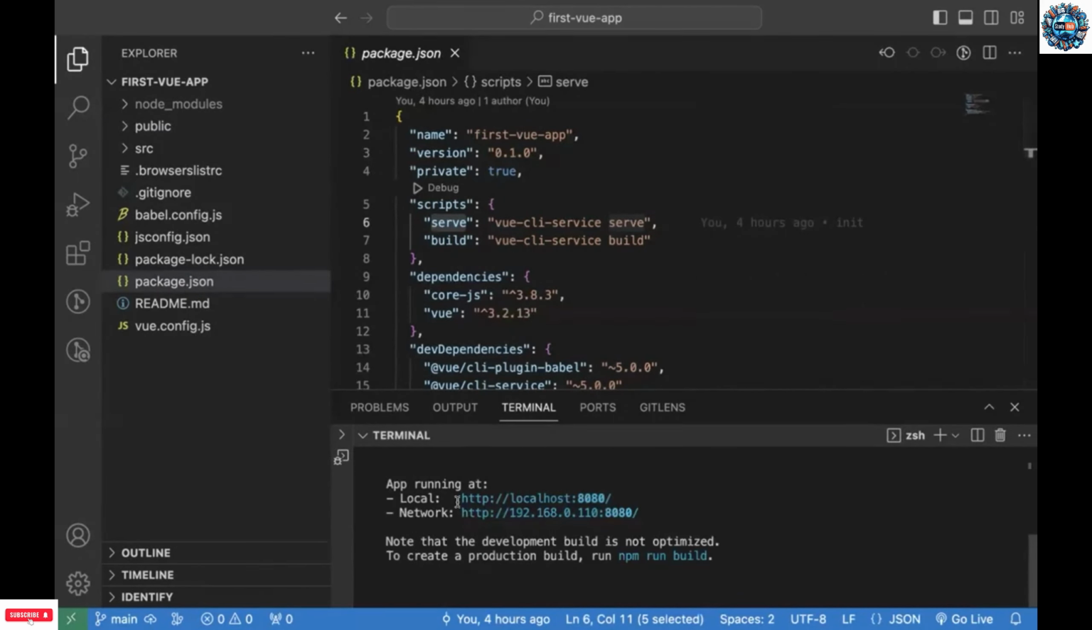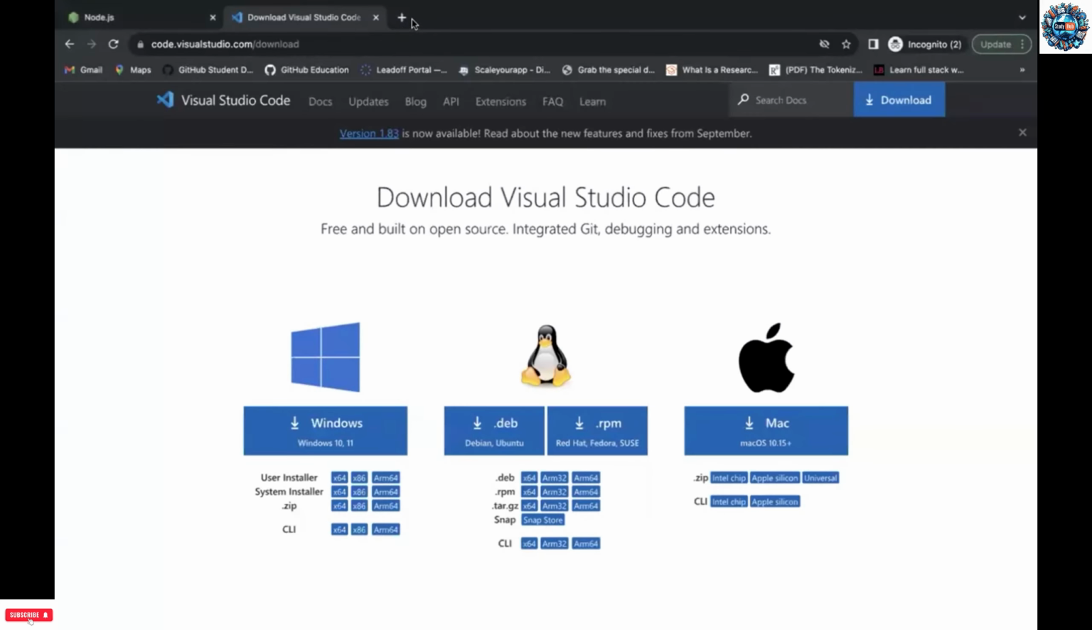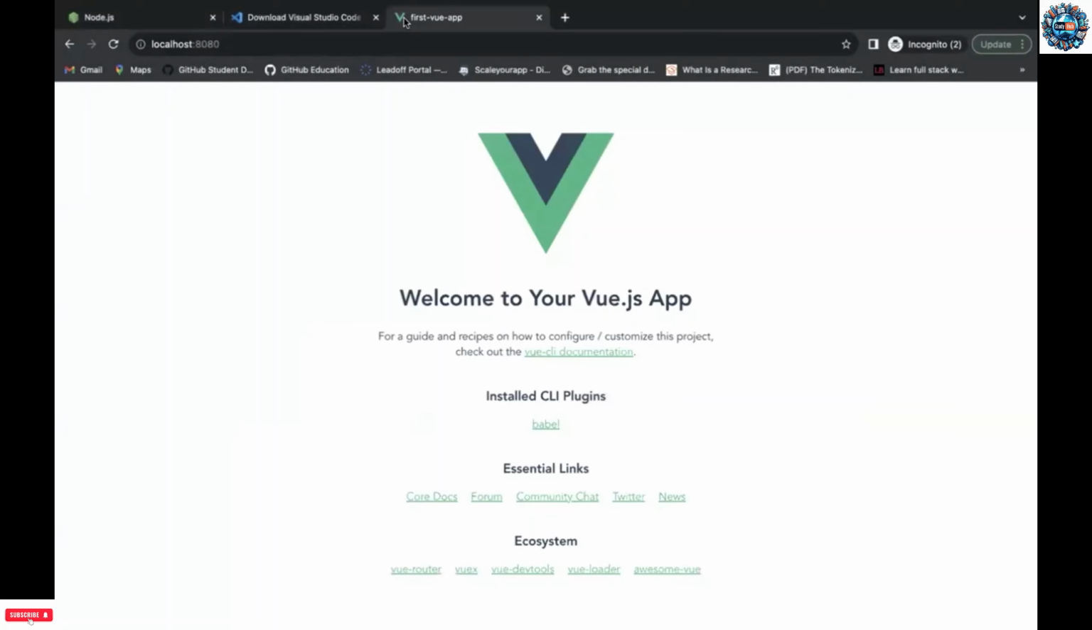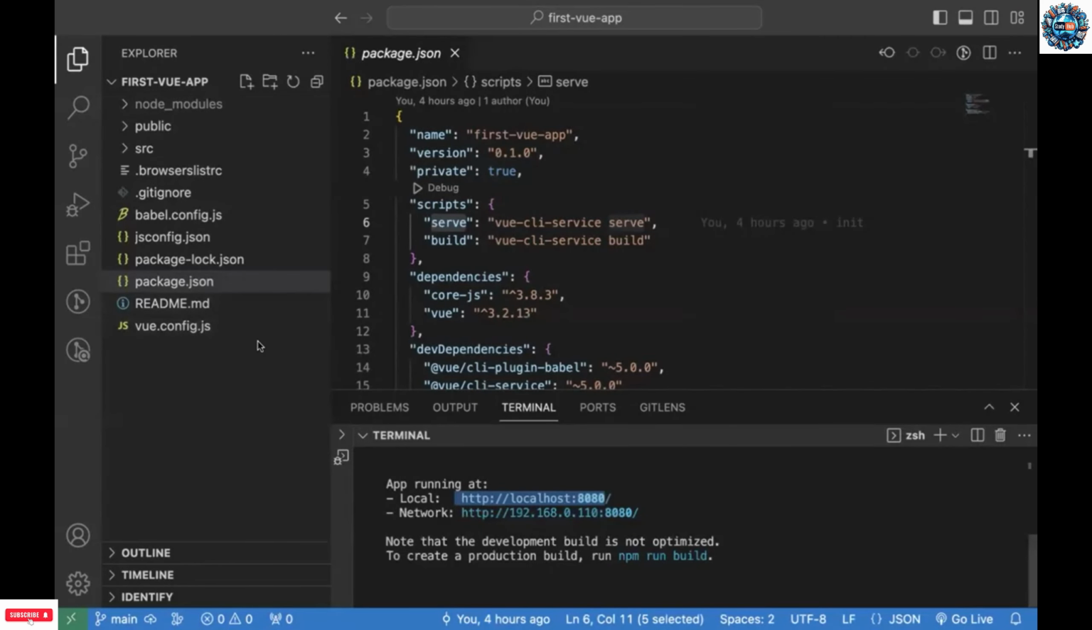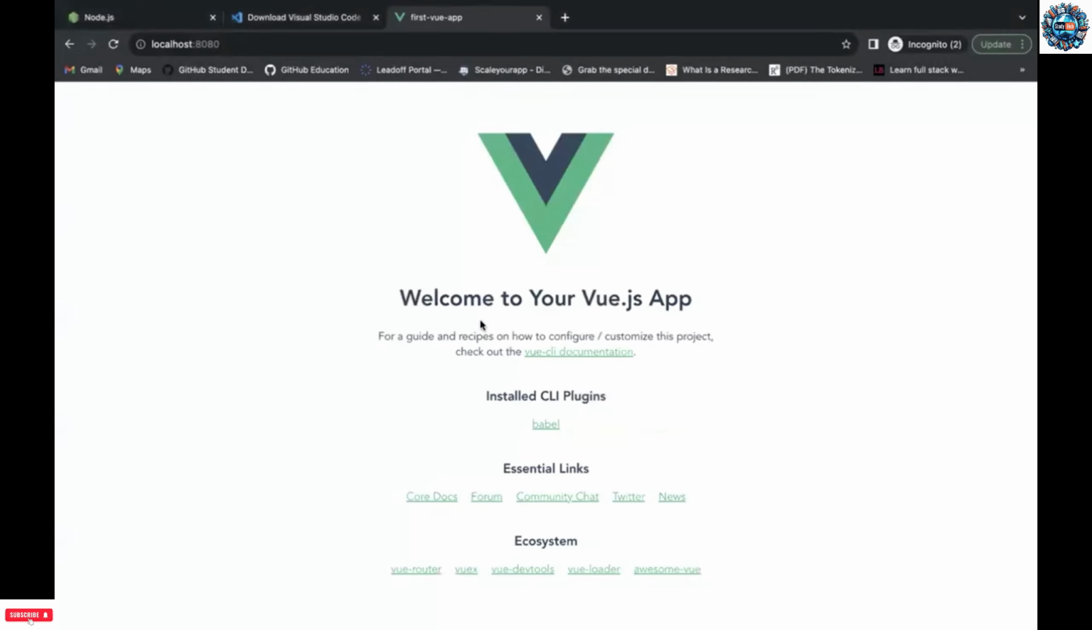Now, as you can see, our app is available at this URL. So I'll go to my browser. In a new tab, I'll open this. And this is the template app that has been provided to us by Vue CLI. Now, how does this data, which is present over here, appear?